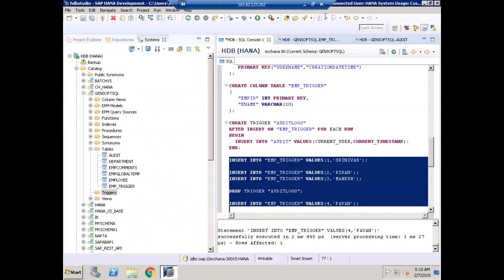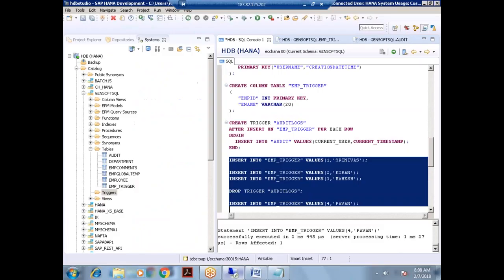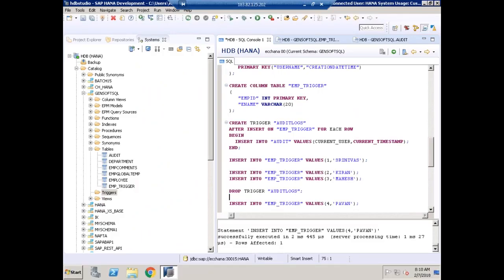So triggers are used for implementing table level events, and we can also use triggers to implement referential integrity between the tables. Just like yesterday we saw referential integrity by creating the foreign key, but without creating the foreign key, you can maintain the referential integrity.